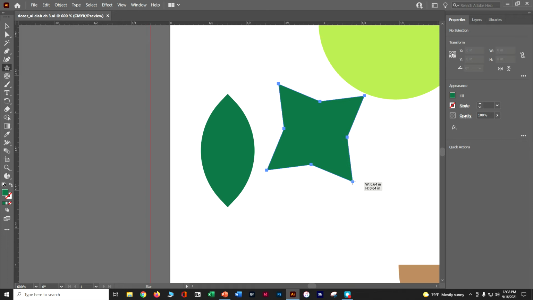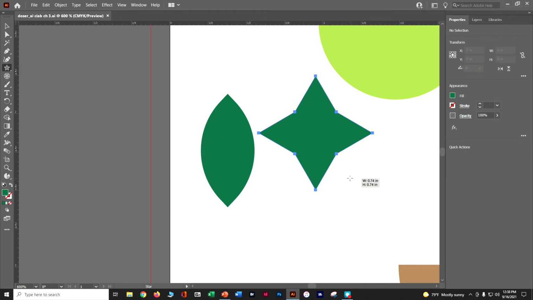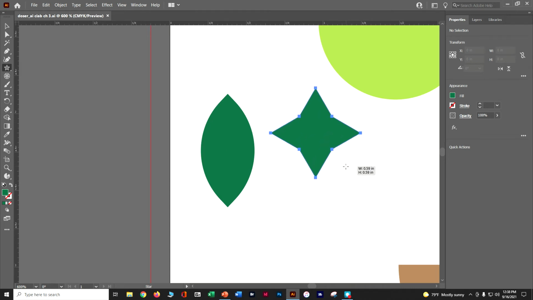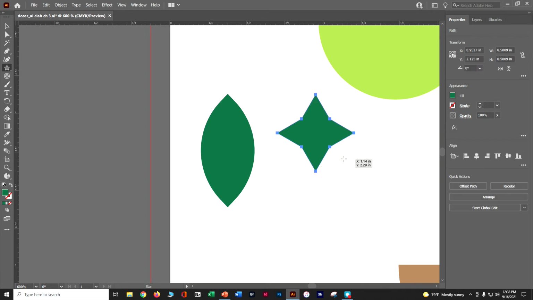I'm going to let go of Control, but not the mouse. All right, and I want to hold Shift, and that will turn it right side up. And as soon as I'm happy with it, I'm going to let go of my mouse. I'm going to let go of my Shift key. All right, so now we've got a cute little green star.